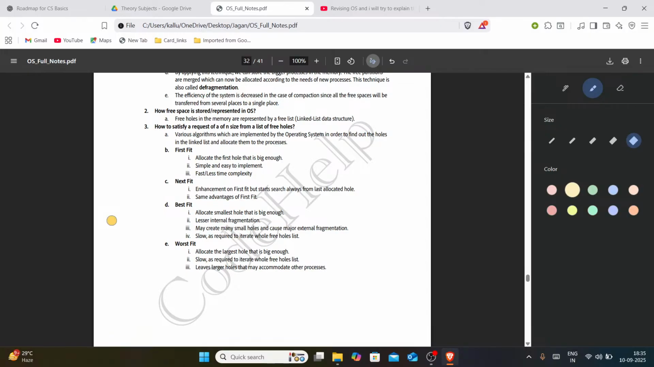Now the worst fit and the best fit. The worst fit says allocate the largest hole which can accommodate the process. Keep this process in the largest hole available. Best fit means keep this process, allocate memory, in the smallest hole which can accommodate this process.